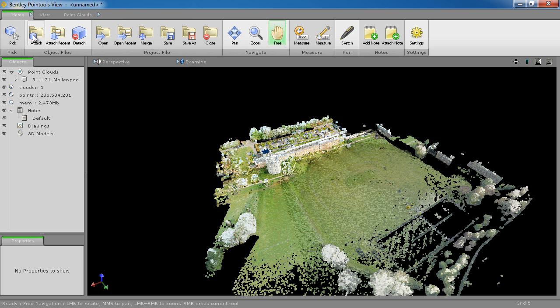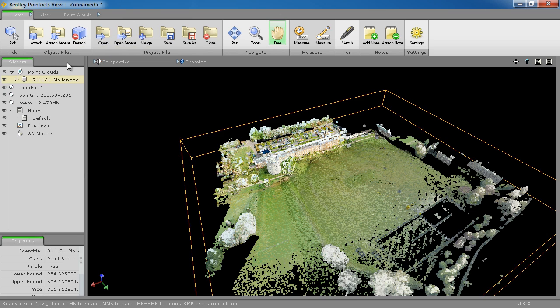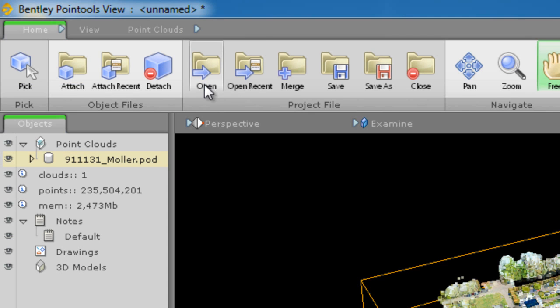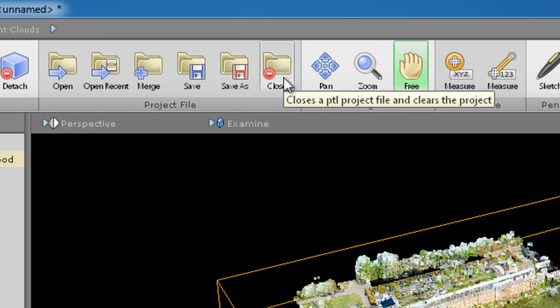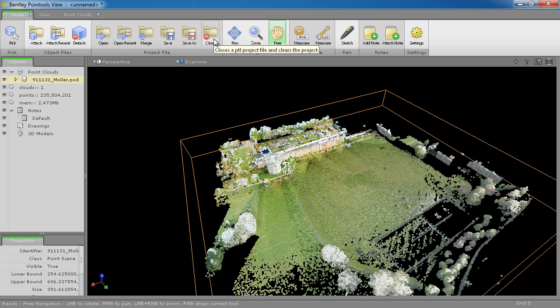As well as attach, we can detach an object. We select and detach. We can open. Opening opens a project file. So if you saved a project file either in here or in PointTools V8i, you can open that up in here. And also close, which will close the current PTL project file but leave the program running. We get onto the navigation modes.